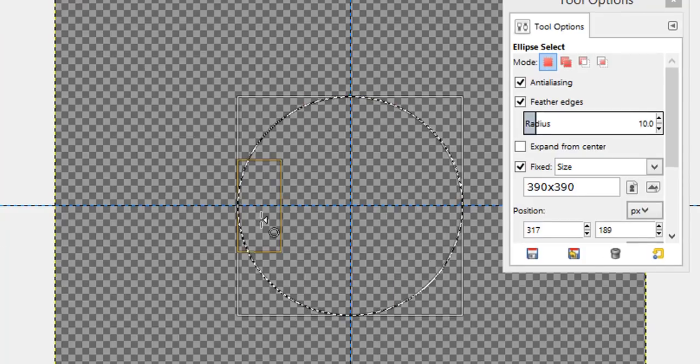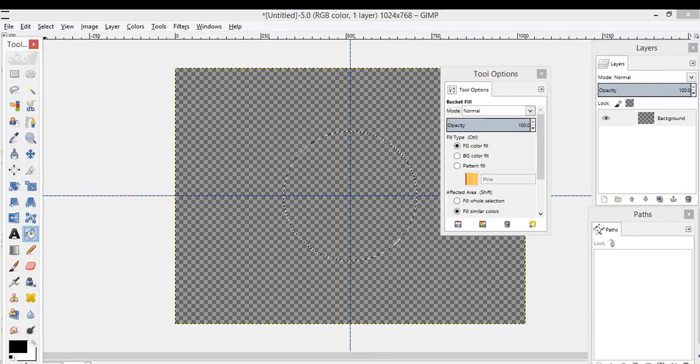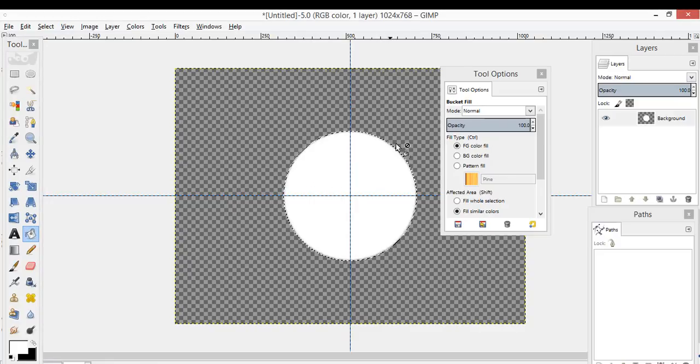Now for the circle over here, I'll fill it with this color. Which color? White color. So I'll simply interchange the foreground and background colors, and fill it with the white one. Now on this white one I need a black outline. For that I already have this selection over here.